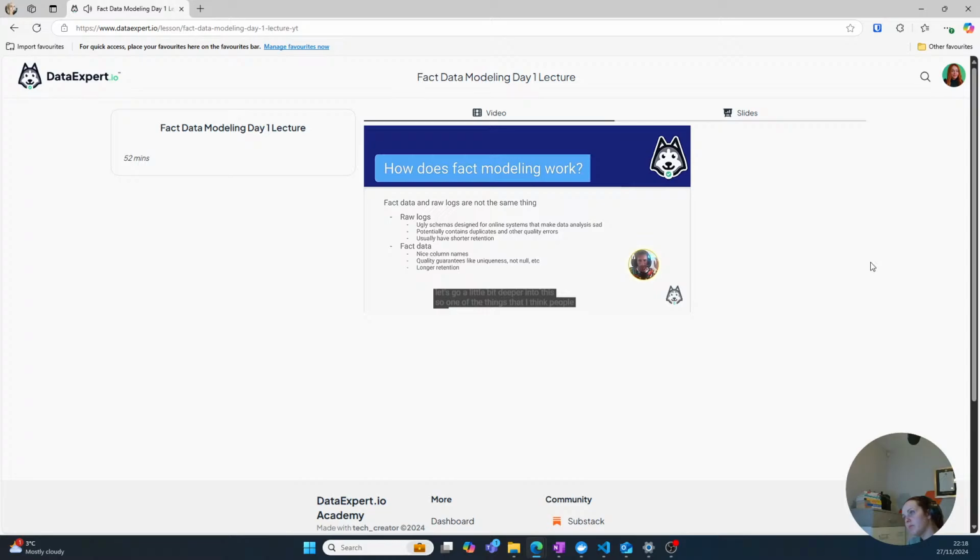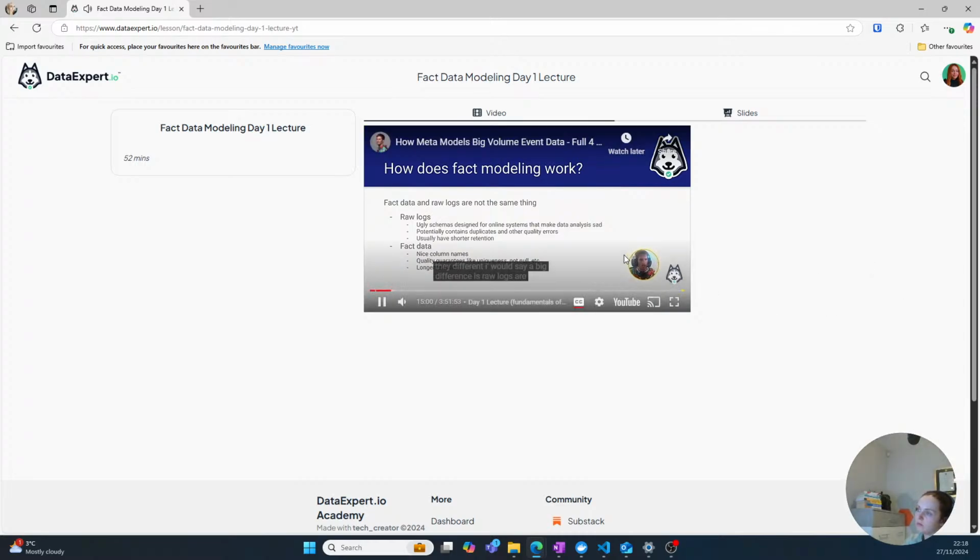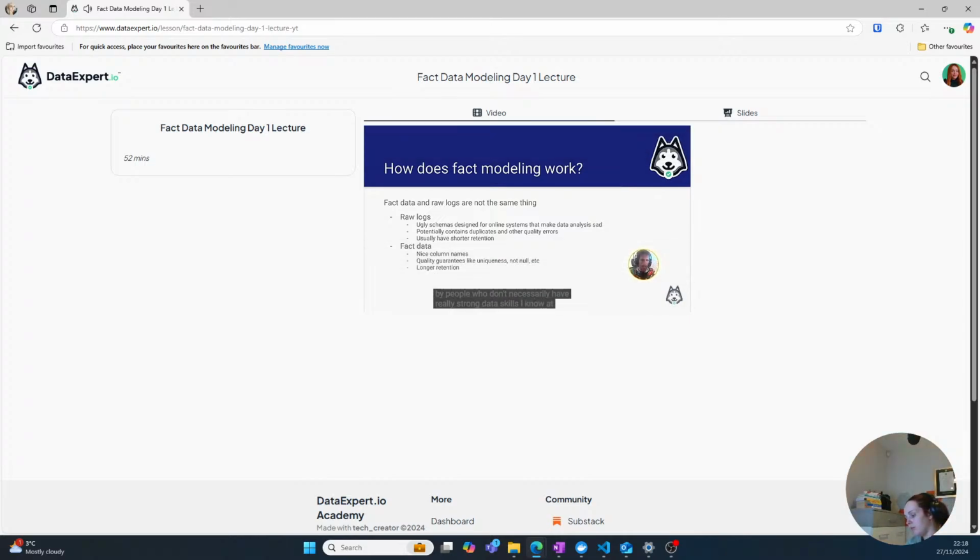One of the things that I think people get wrong here is that raw logs and fact data are not the same. Logging and fact data are inextricably linked. They're almost married, where if you don't have logging right, it's very hard to get fact data right. So how are they different? A big difference is raw logs are usually owned by people who don't necessarily have really strong data skills. At Facebook, when I worked there, the raw logs were owned by software engineers who are mostly responsible for working with online systems and keeping the server running, and they don't care quite as much about the actual log data.